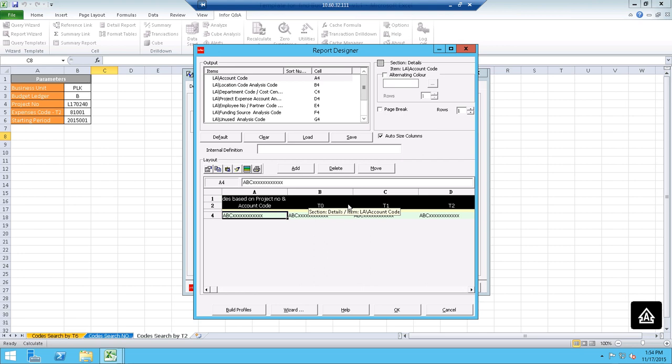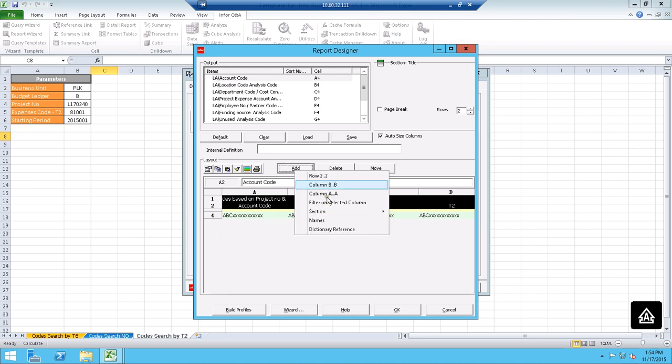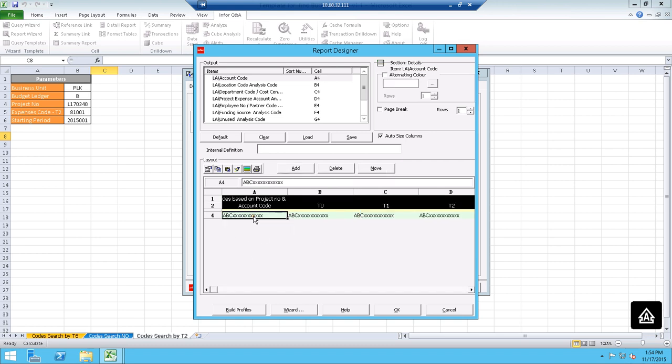Since we used an already defined definition, I am not going to drag and drop the fields into the layout. If you are starting from scratch, then you need to select the relevant fields and drag and drop them into the detail area. Here you can add titles. If you want to add totals, you can add them using these add options. There are several advanced options here. I'm not going to use those options in this demo.